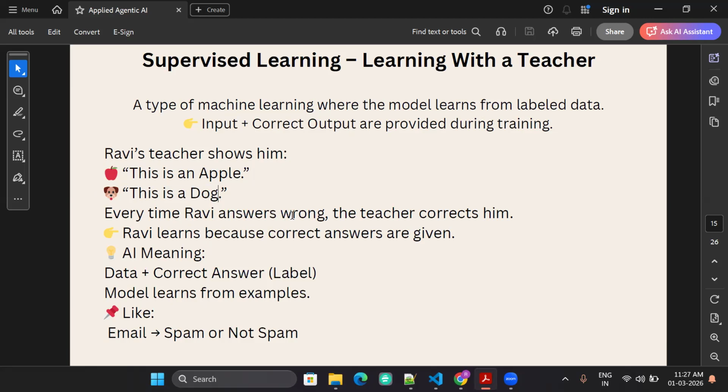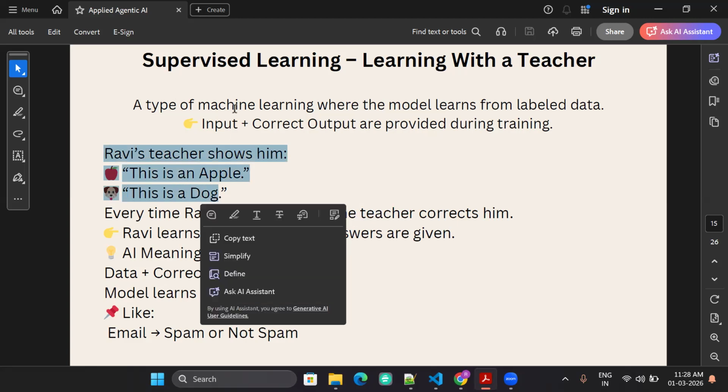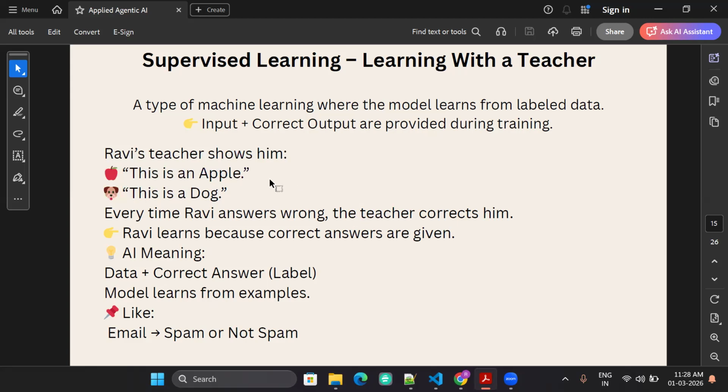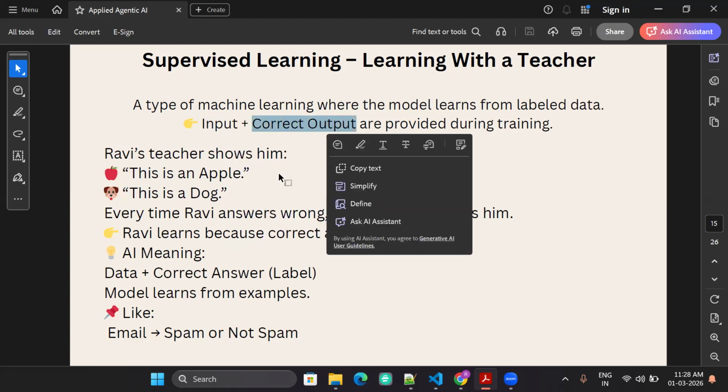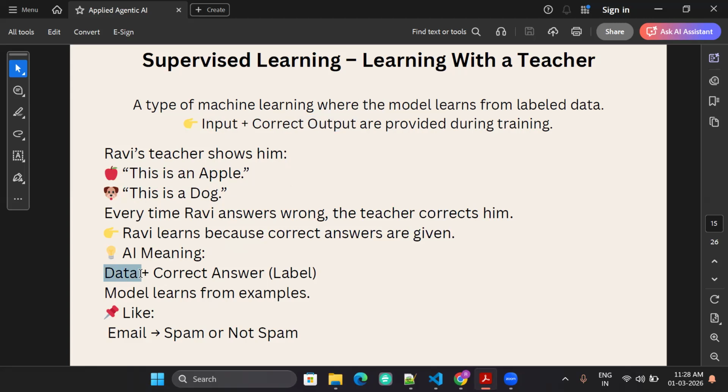Every time Ravi answers wrong, let's say to an apple he says no, this is orange, then the teacher is correcting him. This way the teacher is making Ravi learn, but in a supervised manner. Whenever he is wrong, she says you are wrong, this is not orange, this is apple. So input is given and the correct output is also provided, which means data is given to train, but the correct answer is also provided. It's like MCQ questions also tagged with the right answer.